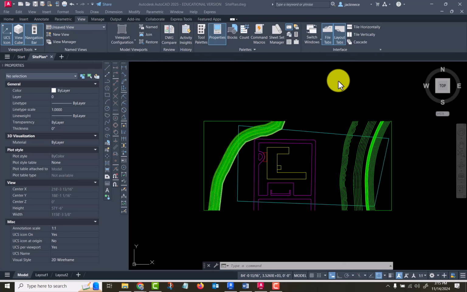Okay, in this video, I'm going to show you how we import a CAD drawing into a Revit file in order to create a topo solid from that.